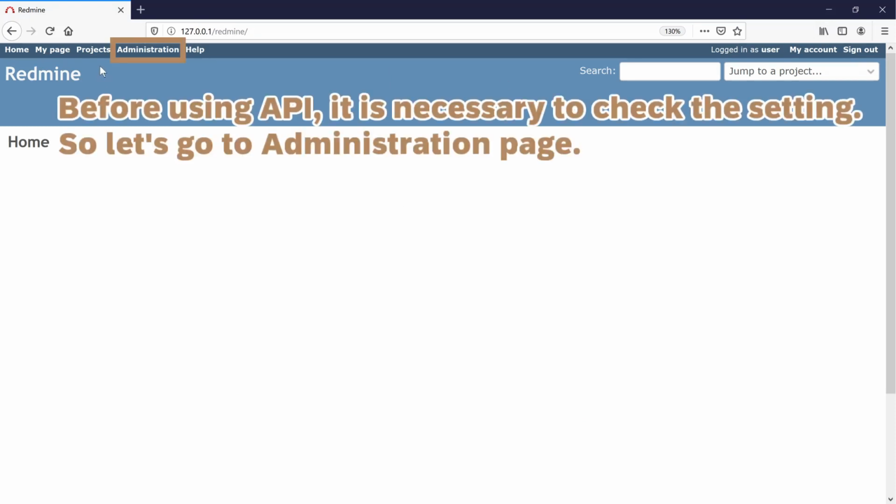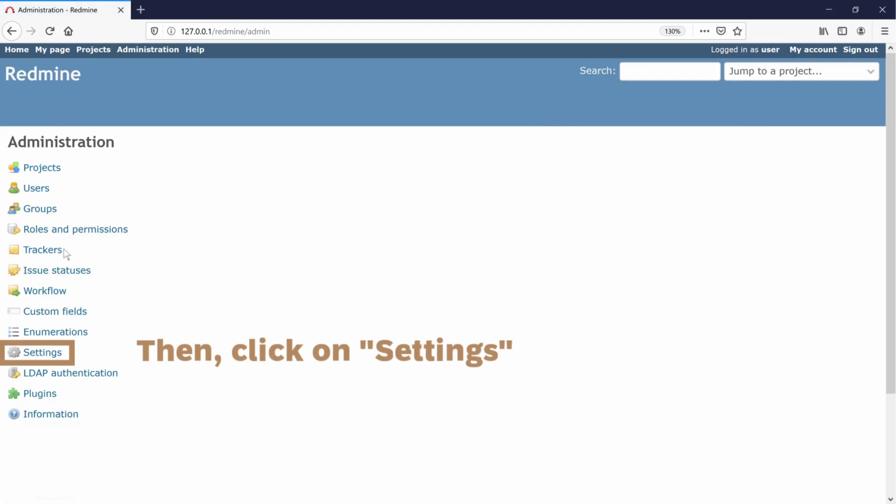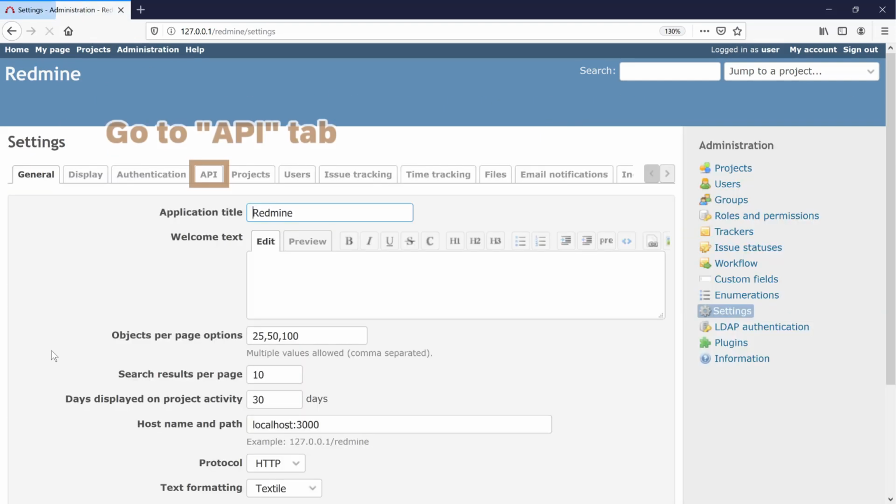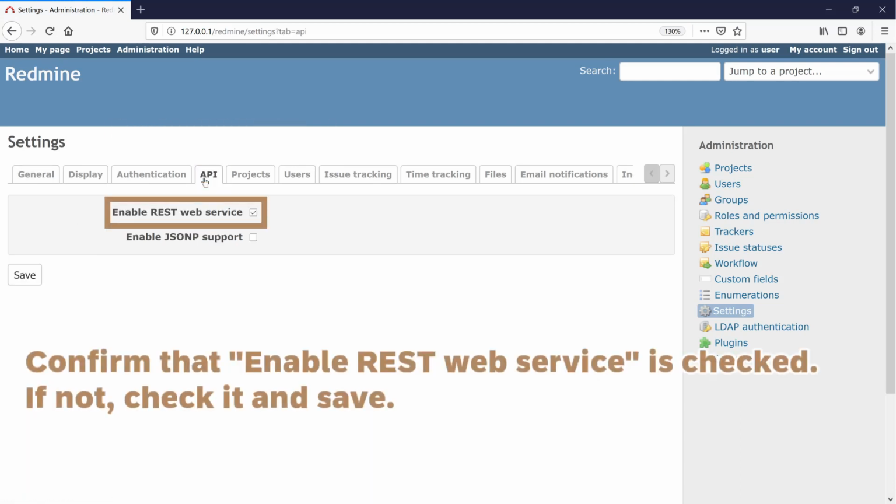Before using API, it is necessary to check the setting. So let's go to administration page. Then, click on settings. Go to API tab. Confirm that enable REST web service is checked. If not, check it and save.